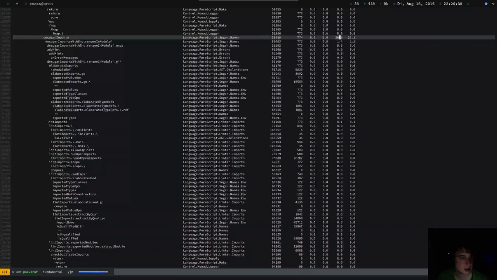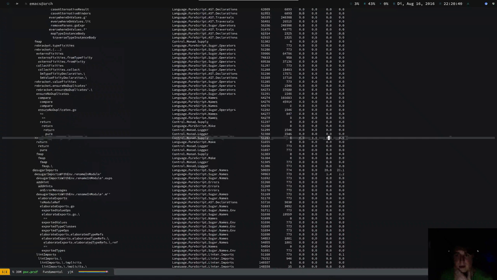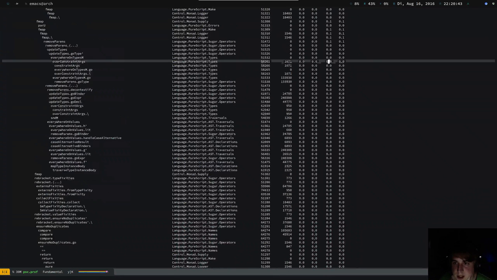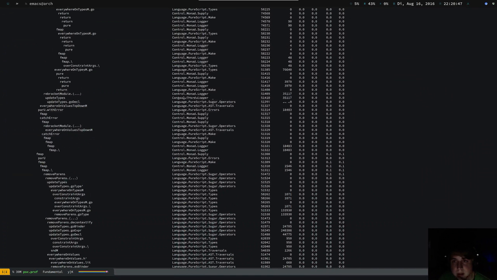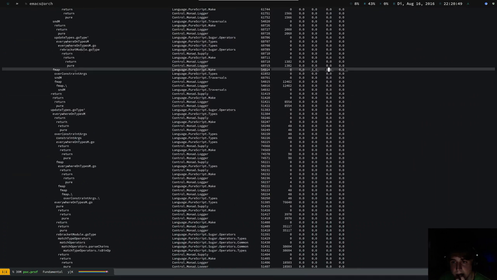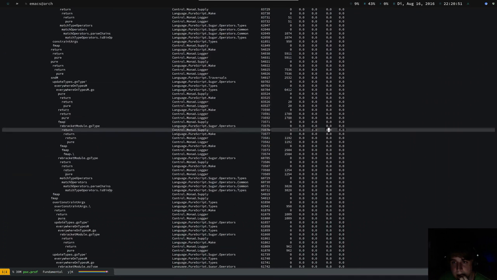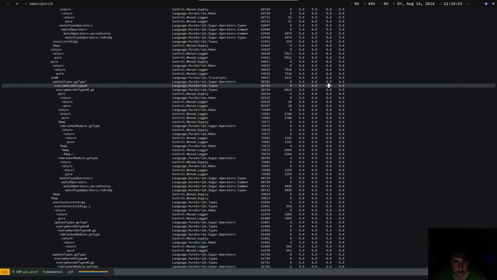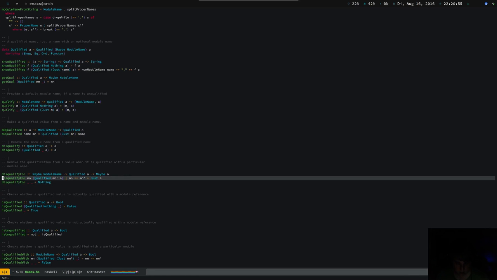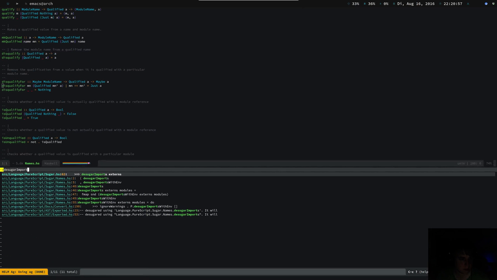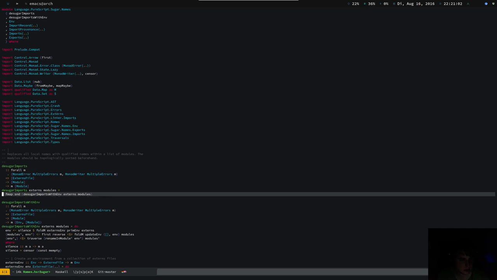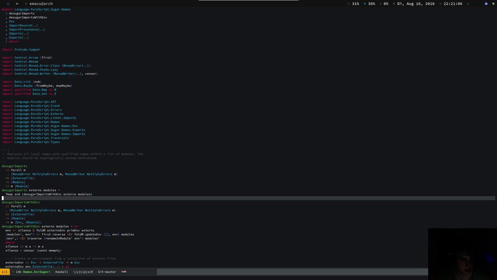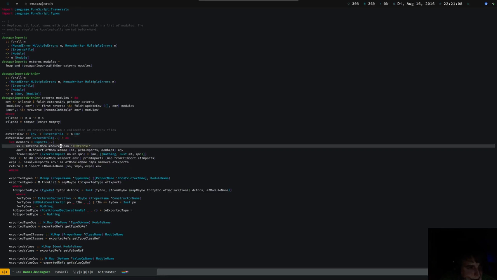Maybe I can add line numbers. Okay, never mind. Line 145,000. Okay, okay, okay. So how do we do that? How does that work? Okay, so let's look at that actually. Let's look at desugar imports then, because that seems to take a while. That's desugar imports with env. That's that.